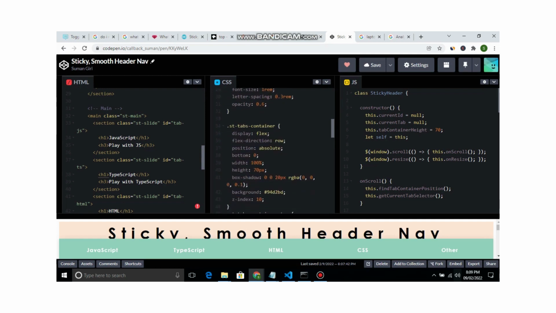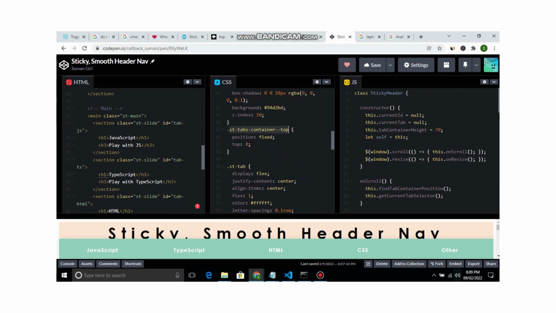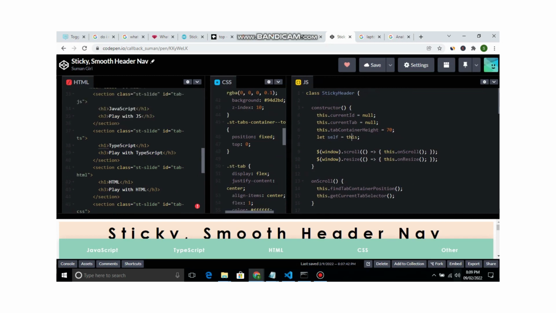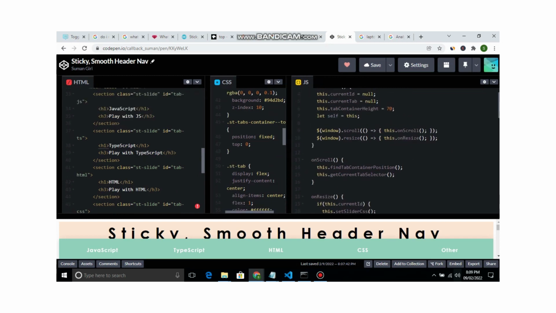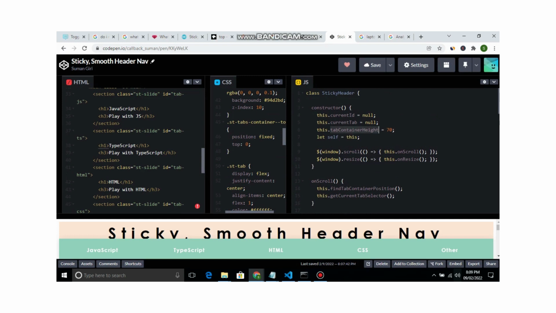For the sticky part, I have attached one class here. This class is dynamically added through JavaScript, and for positioning I am using the fixed position with top 0. In the JavaScript, in this constructor, we have the tab container height, which is 70. You can use more or less than 70, but the normal height of the tab container is 70. Based on this 70, we'll compare the offset top and bottom.